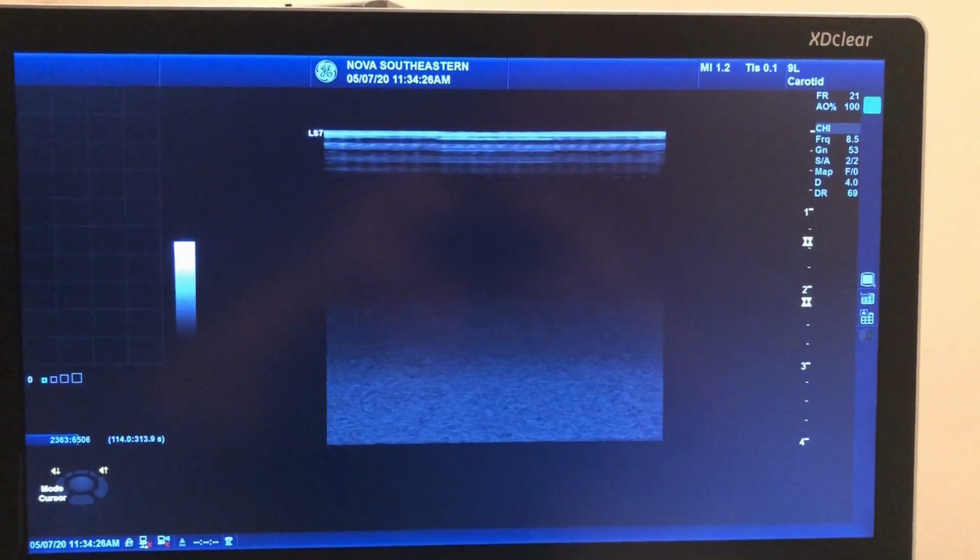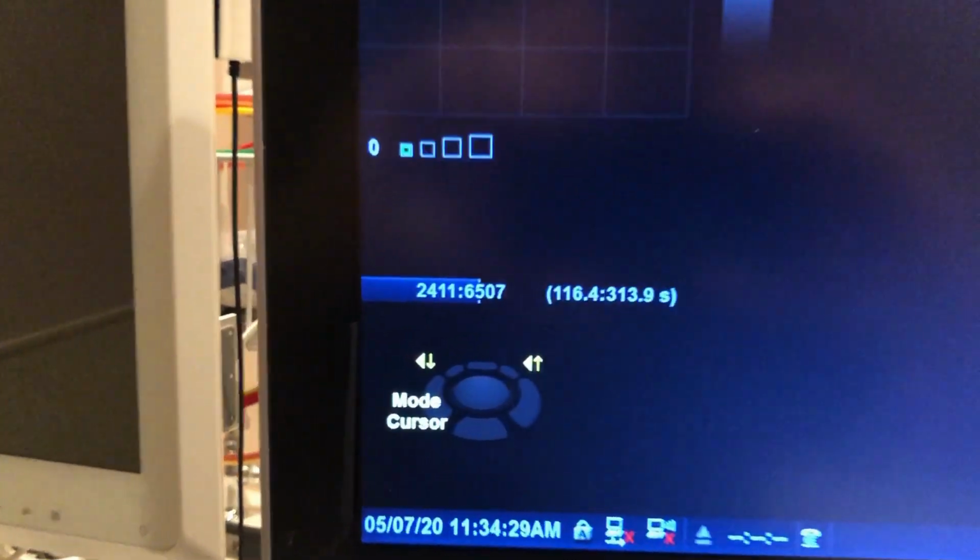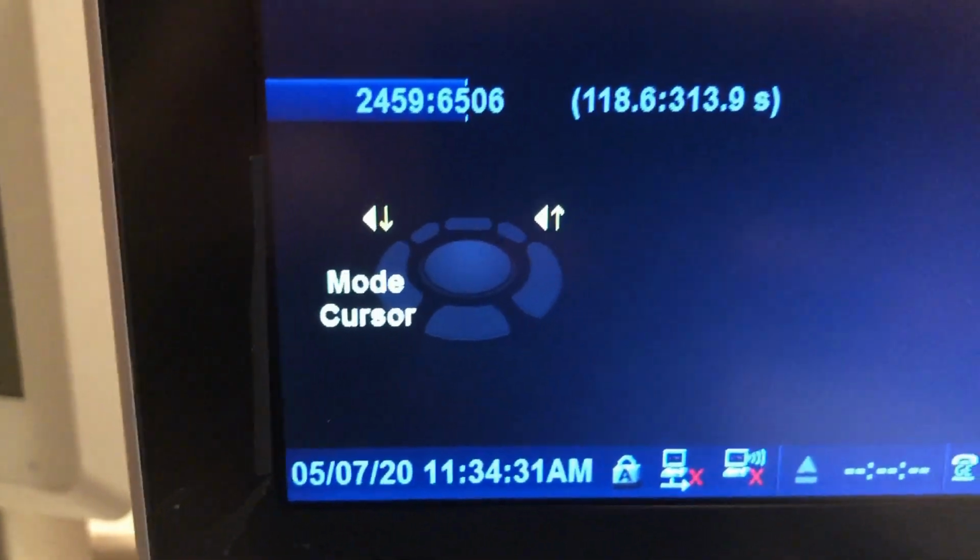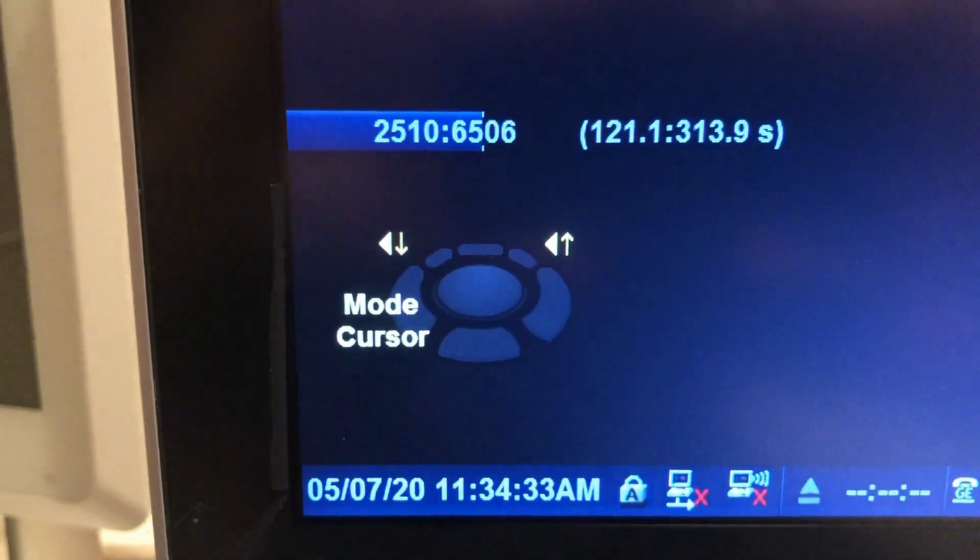The monitor, of course, is where your image appears. On the lower left-hand side of the monitor is a diagram. It's pretty handy. It shows you what all the trackball keys are according to your exam.